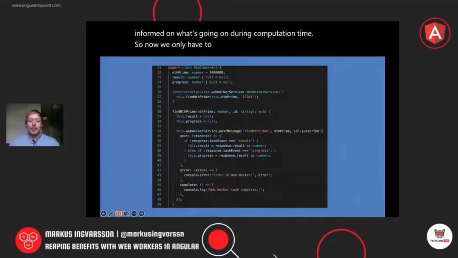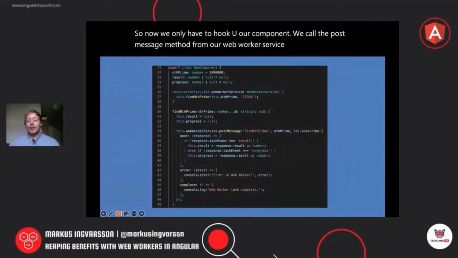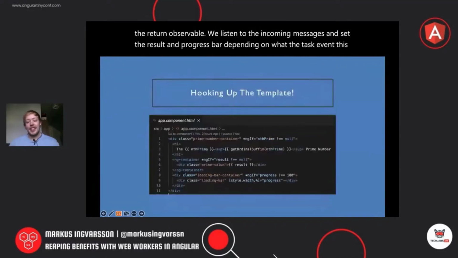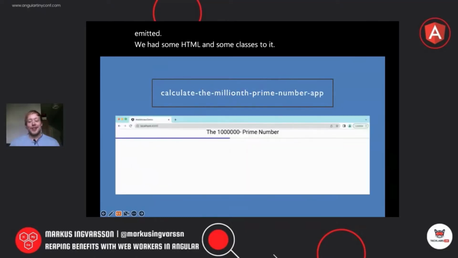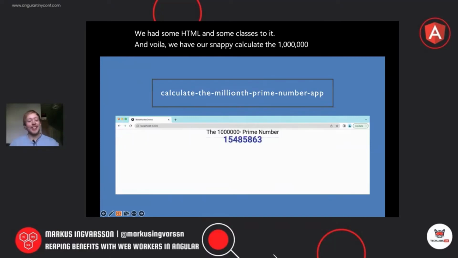We call the post message method from our web worker service and subscribe to the returned observable. We listen to the incoming messages and set the result and progress bar depending on what task event is emitted. We add some HTML, some classes to it, and voila, we have our snappy calculate the millionth prime number app ready to go.